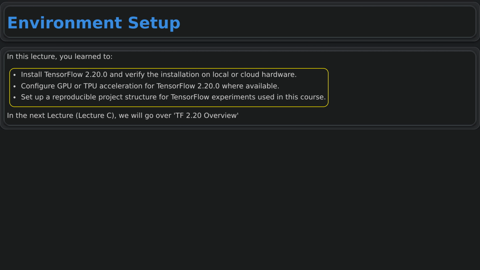In this lecture, you learned to install TensorFlow 2.20 and verify the installation on local or cloud hardware. Configure GPU or TPU acceleration for TensorFlow 2.20 where available. And set up a reproducible project structure for TensorFlow experiments used in this course. In the next lecture, Lecture C, we will go over TF 2.20 overview.